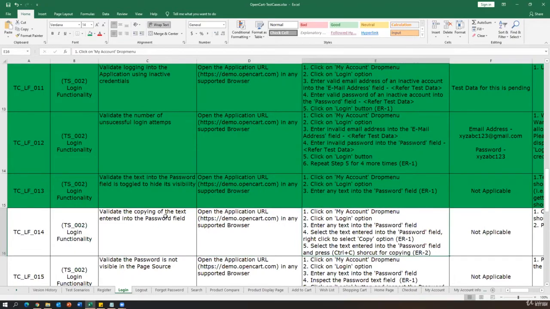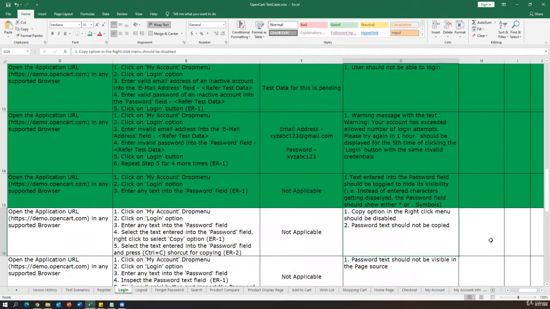And what are the steps you have to perform? Go to the My Account menu, click on Login, enter any text into the password field, select the text entered into the password field, and right click to select the copy option. It is not giving the copy option, right? It is disabled. The expected result is that the copy option in the right click menu should be disabled. The same behavior we have just seen.